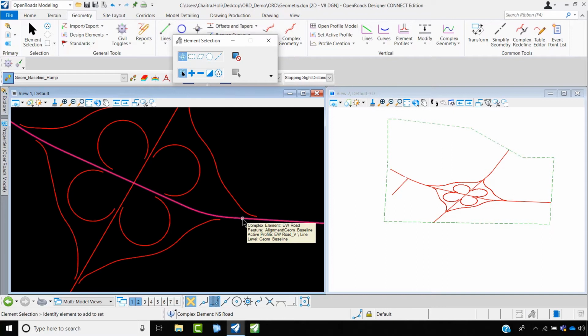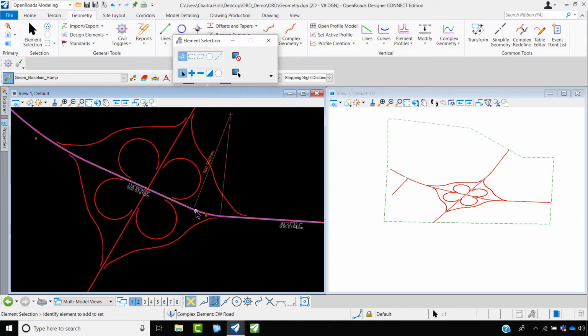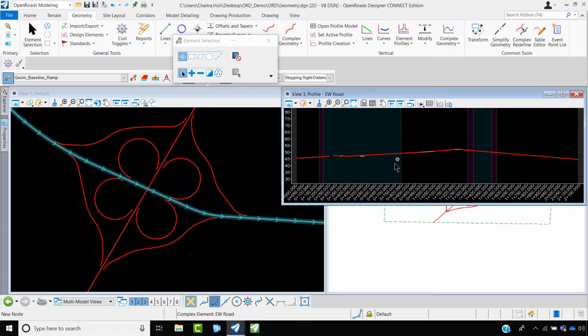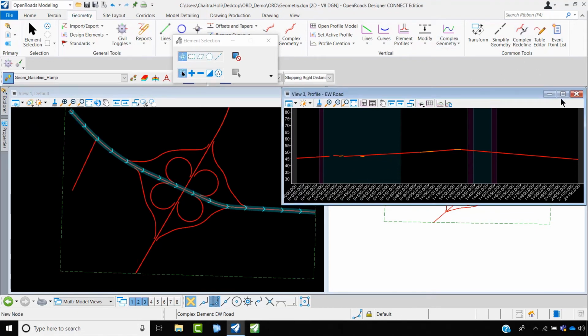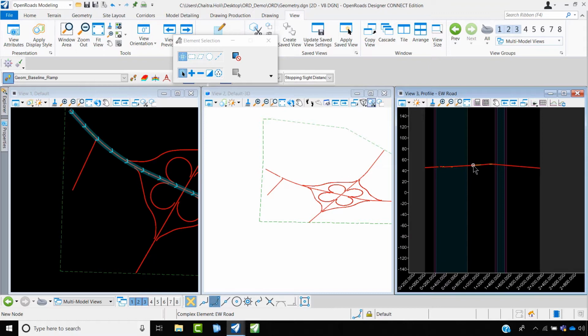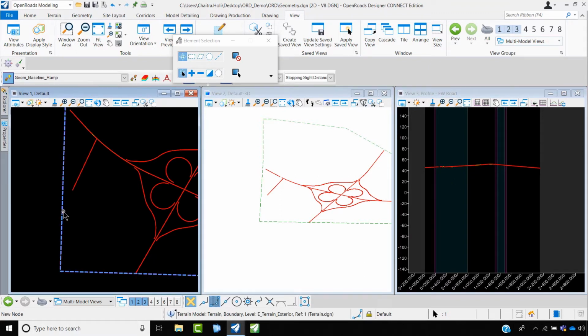Let's move ahead in order to create the vertical designs. In order to review this, I'll select this and open it in the profile view over here, tiles. The moment you click this as an active profile, you could view over here your existing ground in the profile view.